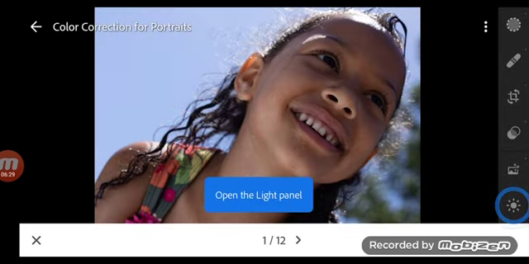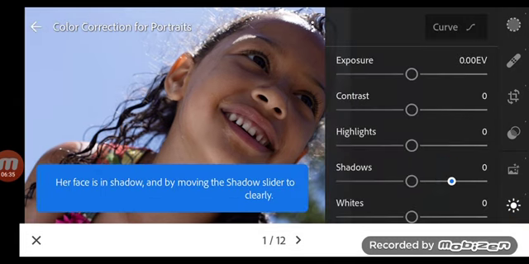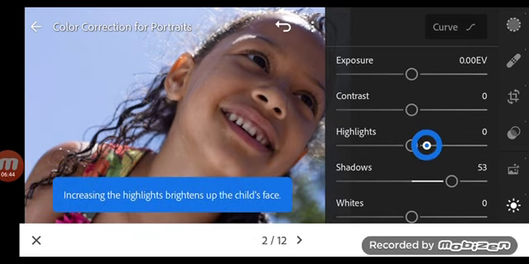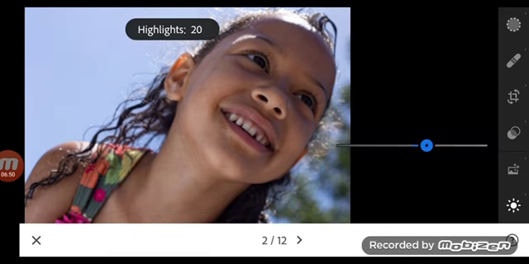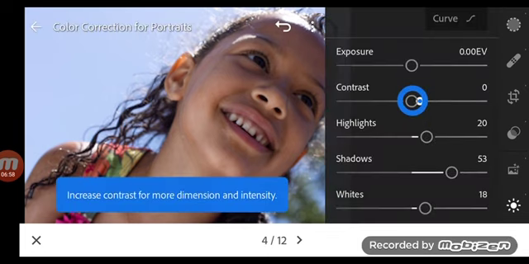Color correction for portraits. Open the light panel. Her face is in shadow, and by moving the shadows slider we can brighten it. Increase the highlights to brighten the child's face. Move this slider to increase the whites of the image. Whites completed.